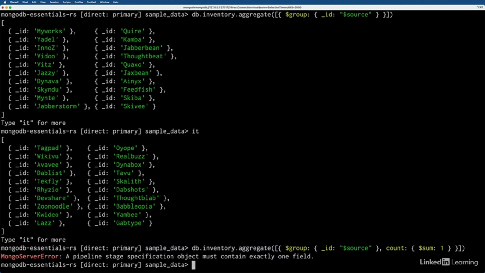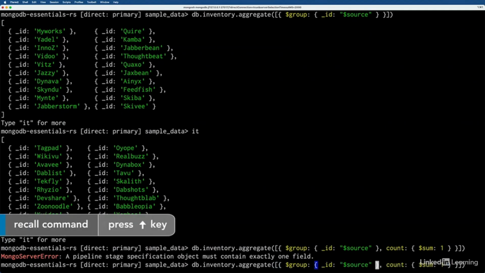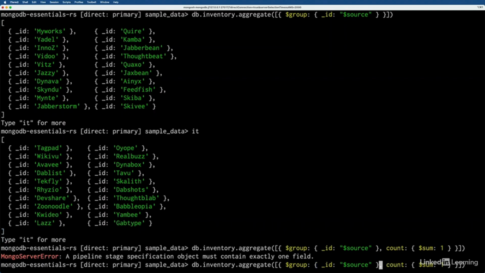So if I execute this, it's going to give me an error. A pipeline stage specification object must contain exactly 1 field. So the problem here is that the count is on a level with the $group stage, and it should actually be in here.